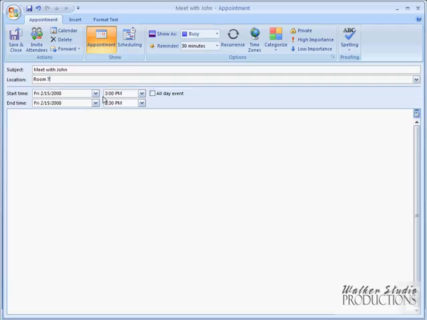I can set my starting time, and it's going to default to whatever you double clicked on. Let's say it's an hour-long meeting. So I'm going to click this and move it to 4 o'clock. And then I can put some notes. Talk about the new ad. And that's it. Now, I've got a reminder set for 30 minutes. That means at 2:30, a little thing's going to pop up on my screen and let me know that I've got to meet with John and talk about the new ad.